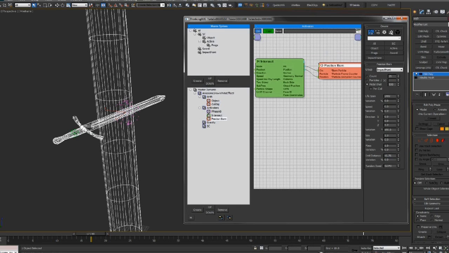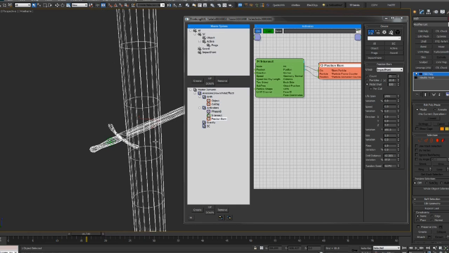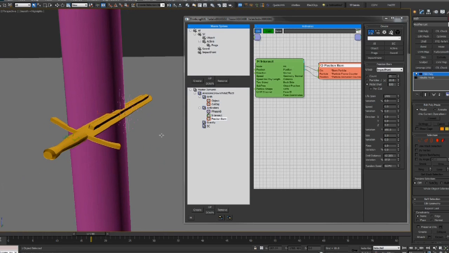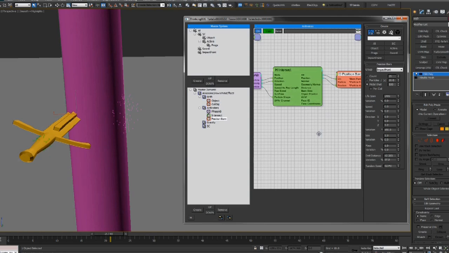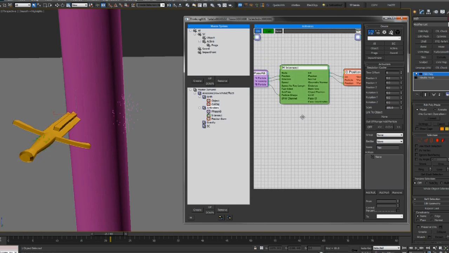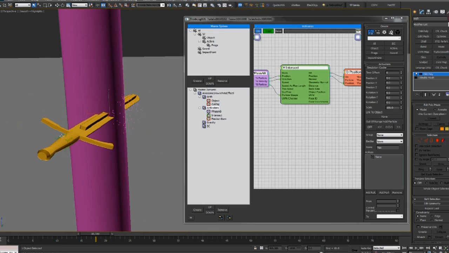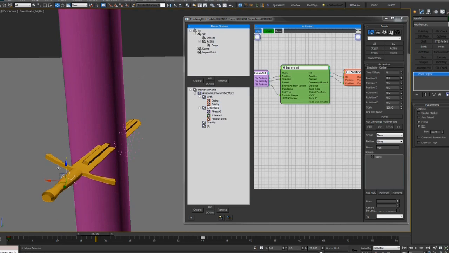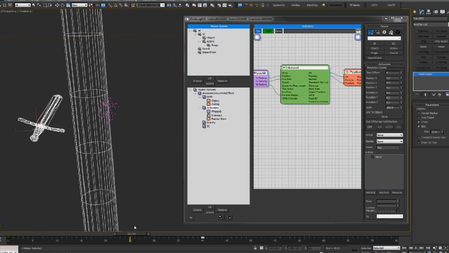Throw this thing up, we want to see this thing, boom. So that is where it's impacting. So right now this is for visual reference as to where that thing's hitting. And I can move this up anywhere on this and it'll update. Cool, so we have this.